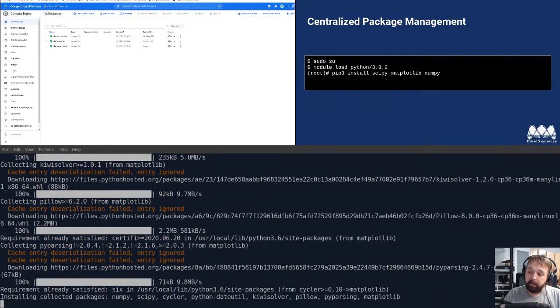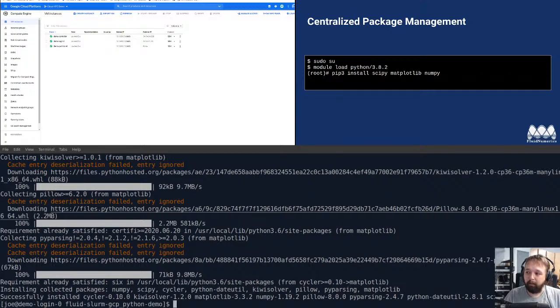So what I'm doing right now is basically installing these packages underneath user bin on the login node, and then we'll rerun that job without the environment modules. And basically what I'm going to show you is we're going to get a failure.